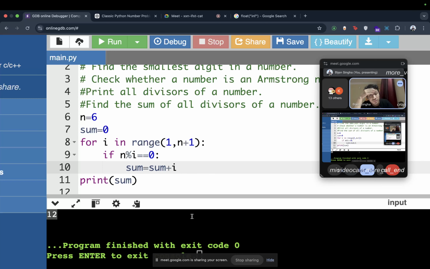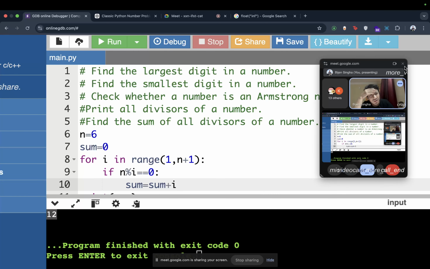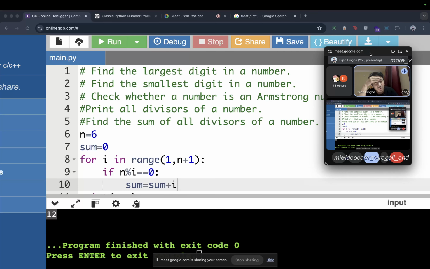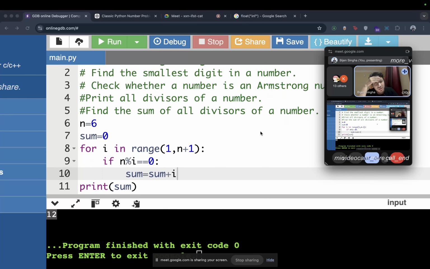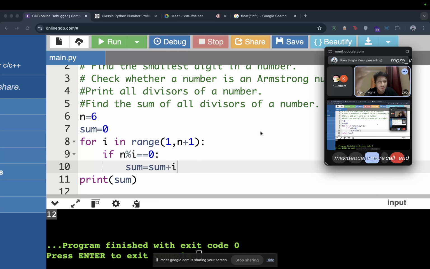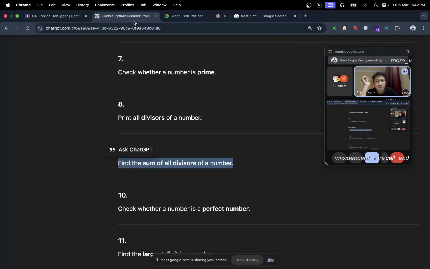Done. Simple question. Don't overthink, these are not rocket science. These are simple questions. Just open up your mind. If you have presence of mind, you can understand what is happening. I hope you are clear with this. Earlier we were printing, now we are just doing the sum, and at the end we print the sum. Clear? Now let's go to the next question.